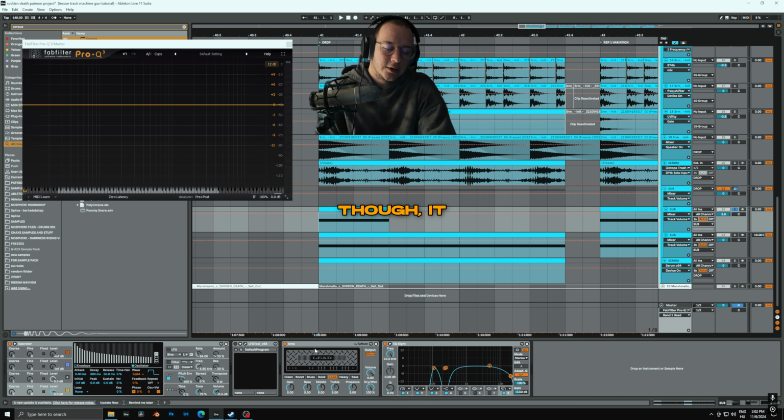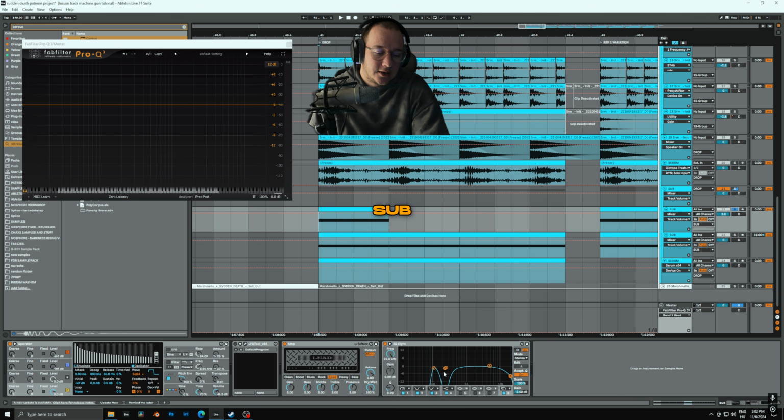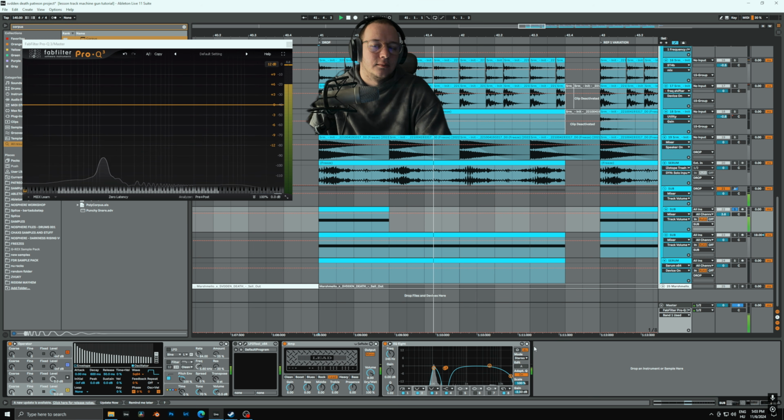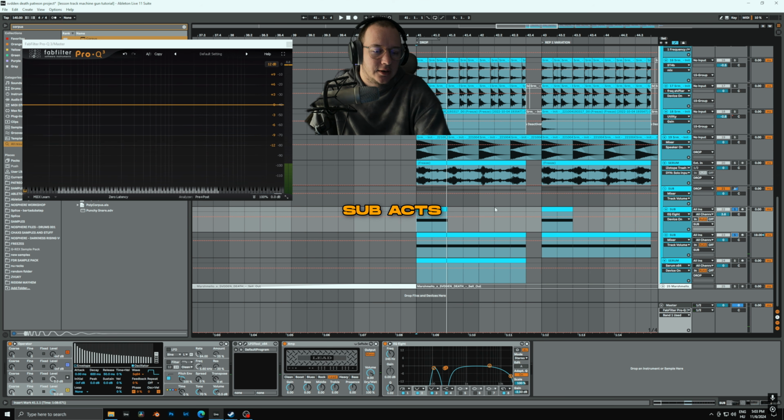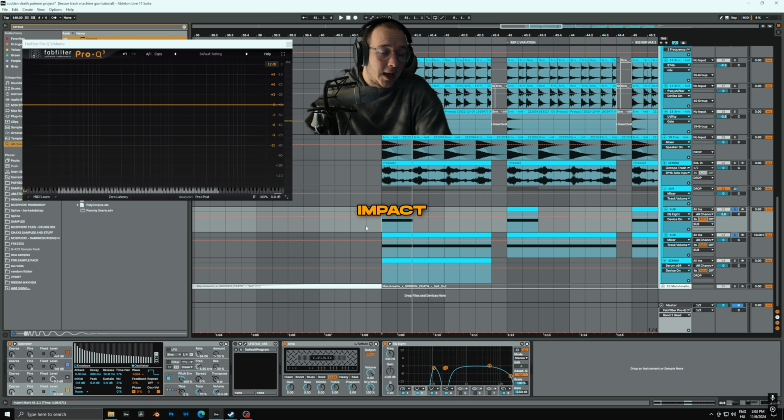With the distortion though, it sounds better if you have the sub fundamental on, but after that you can EQ out the fundamental sub and all the mud at around 300, as you can see here, and then it will sound like this, without the EQ. So this together with the sub acts like kind of an impact for the beginning of the phrase.